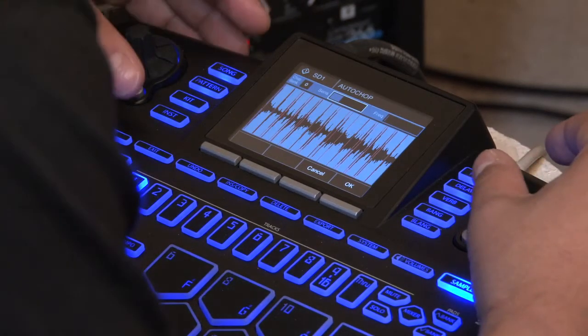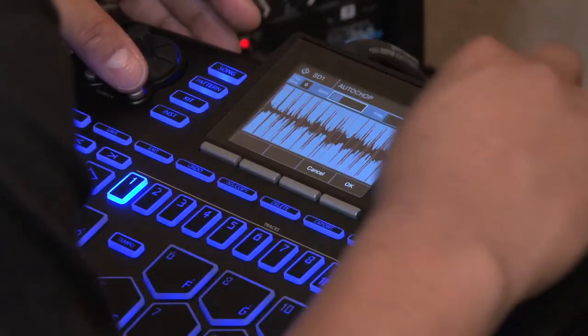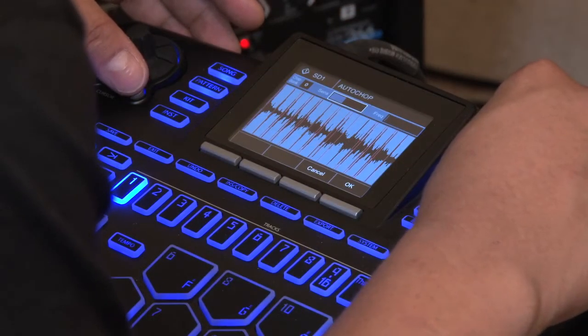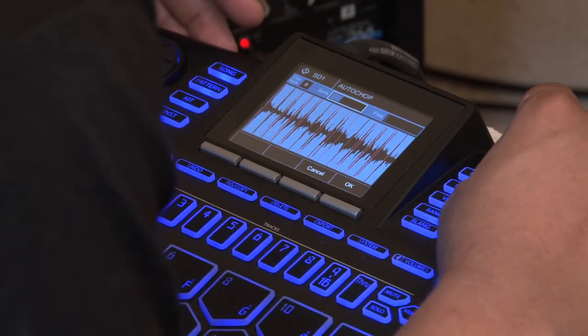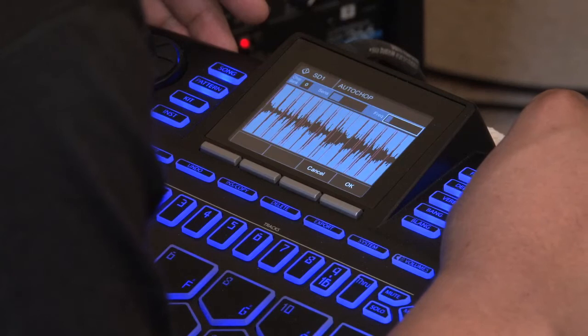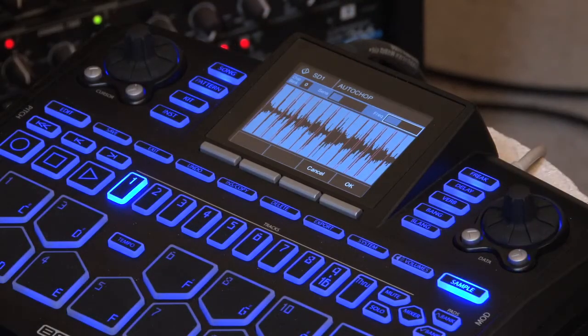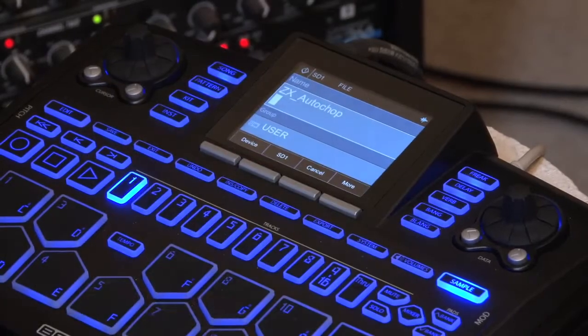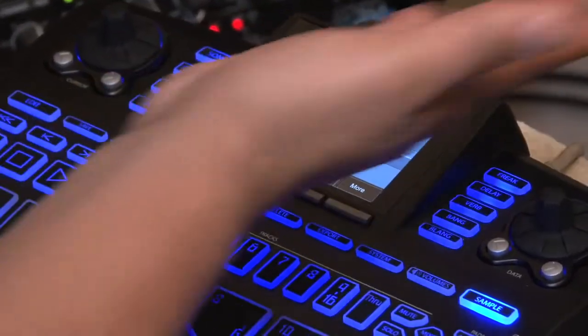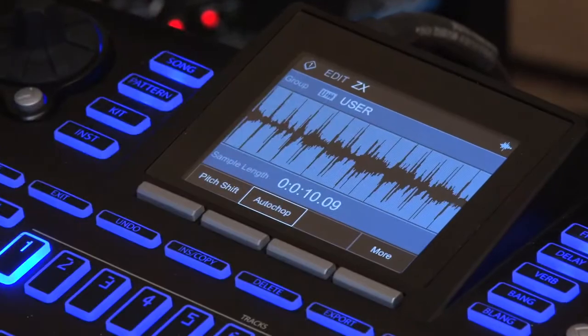And now I can set my sensitivity of the auto chop. I can set the frequency of the auto chop, basically how many chops it's going to create. You just play with this until you get it the way you want it. You'll see the little red lines on the screen, and that indicates where the chop points are going to happen. When I've got it set the way I want, I click OK, and I just name it. It's just called ZX Auto Chop. I'm going to save that to my SD card.